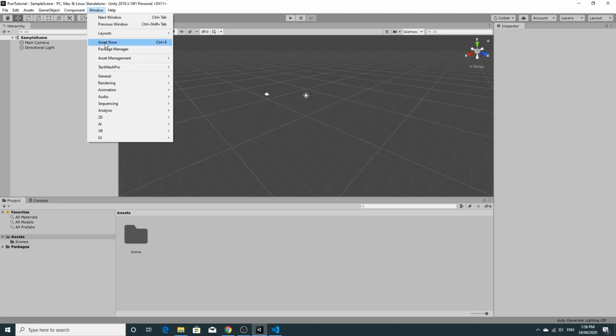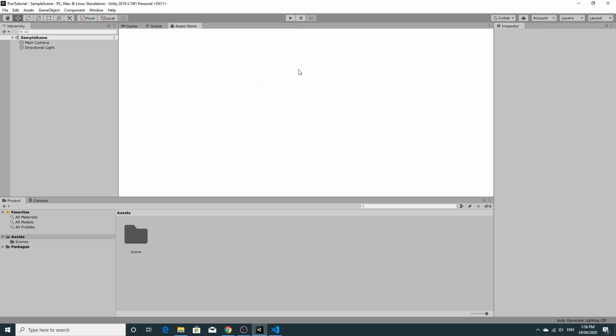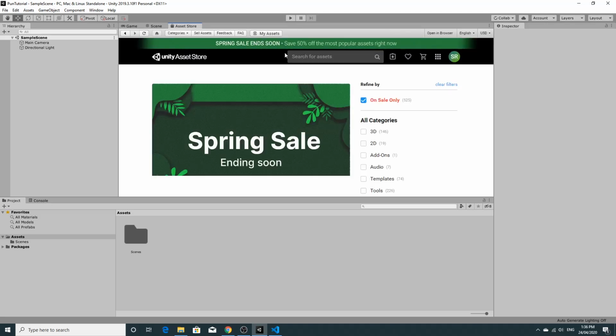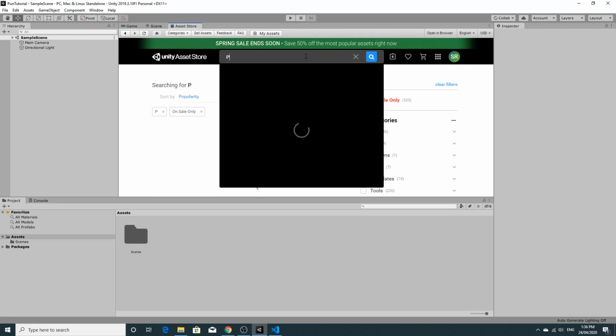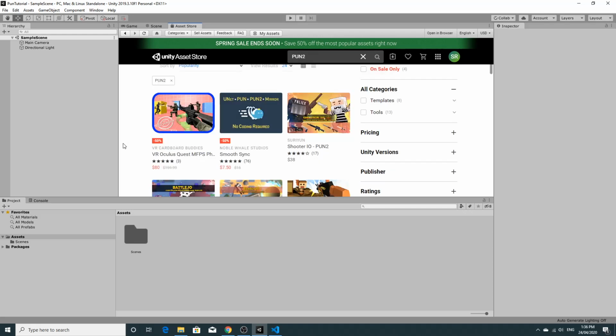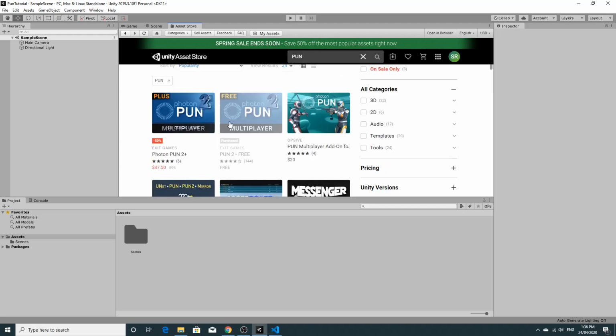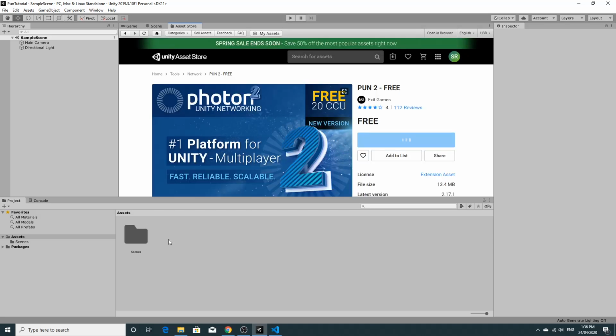What we need to do here is go to the Asset Store and import the latest version of PUN 2. When you've loaded up the Asset Store, you can just do a quick search for PUN 2. Oops, Asset Store's being slow. You'll see that hopefully PUN 2 will come up. Yeah, there it is. So we're looking for the free version of PUN. I have it in my assets, but the free version right here, you just import and it will create a folder in here.